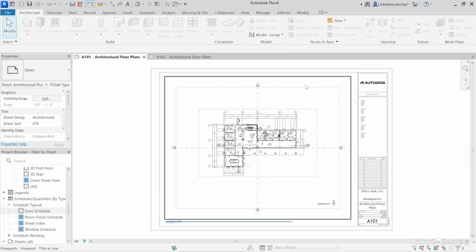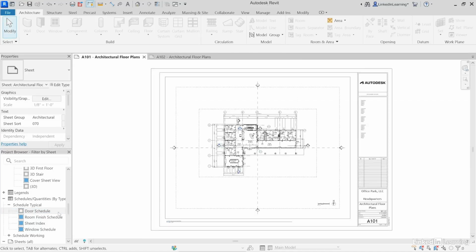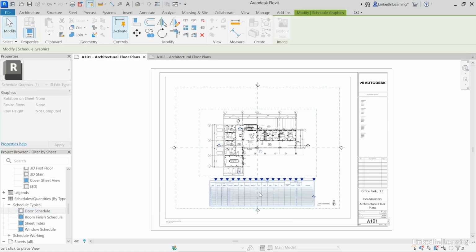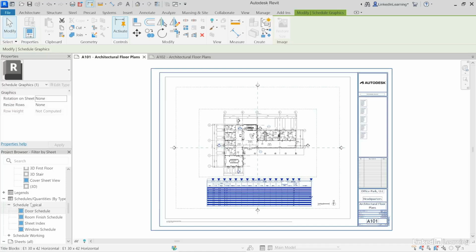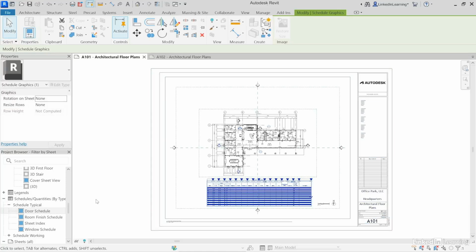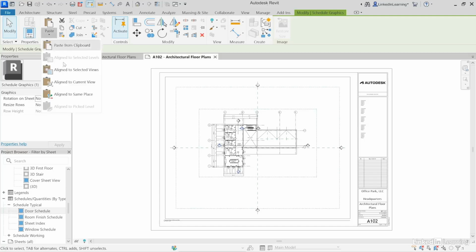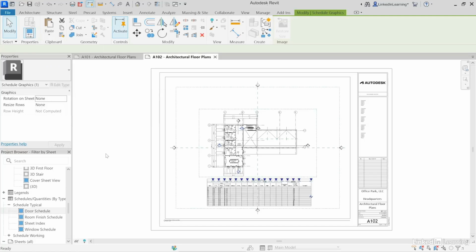So let's close A601. Now I've got 101 open here. I'm going to take this door schedule, drag and drop it, and I'm just going to place it here beneath the floor plan on the 101 sheet. I mentioned that we can have it on more than one sheet at the same time. So I'm going to keep it selected, copy it to my clipboard, click over here to the 102 sheet, paste, drop down, and align to current view.